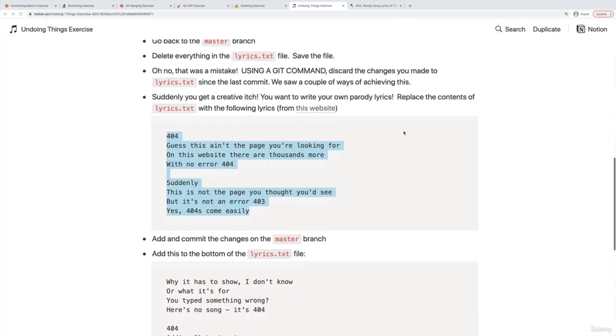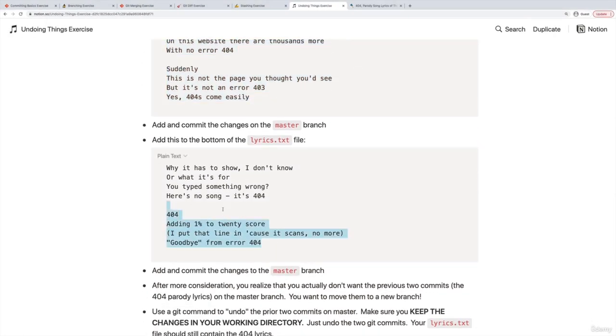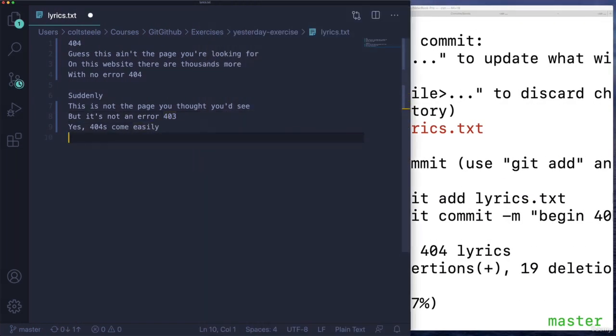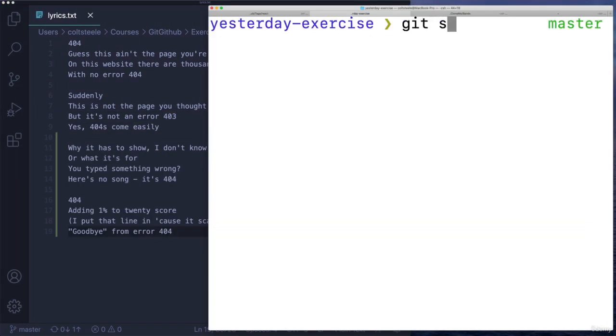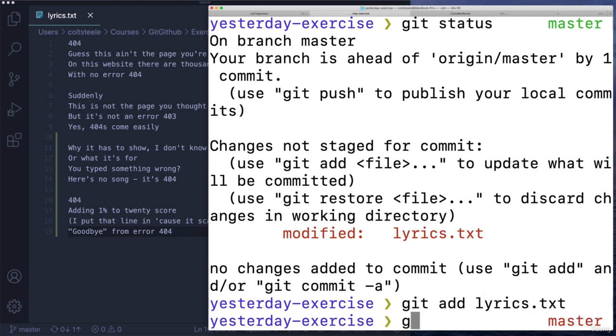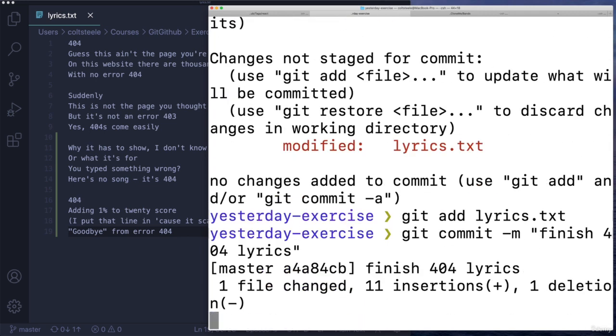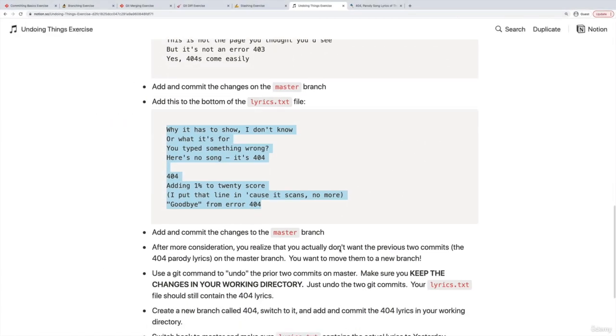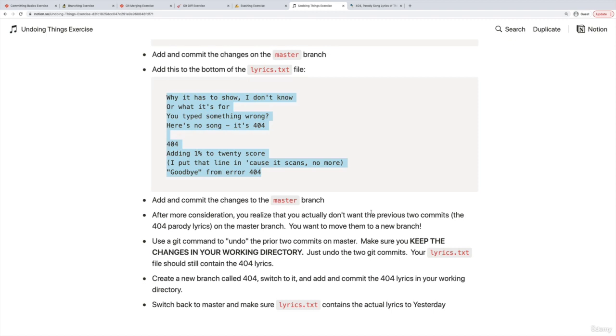And then we're just going to copy this, the second half of the song, put it at the bottom of the file, and then add and commit again. So git add lyrics, git commit, finish 404 lyrics. And then we realize, oh, that was actually a mistake. Shouldn't have done that on the master branch. I don't even know if I want those lyrics anymore. So I'm going to move them to a branch called 404, but I already made the commits on the master branch. So I'm going to undo them on master.